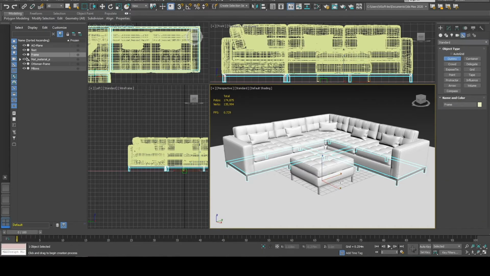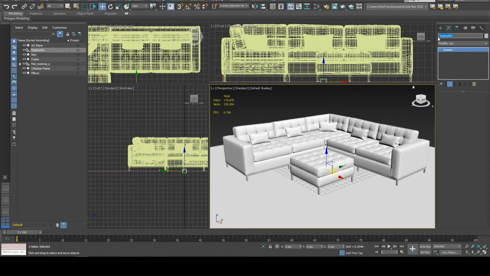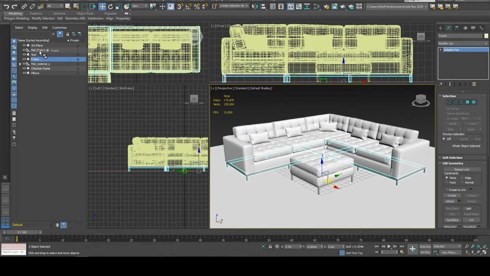So create another dummy. Also center it in the world. And I'm going to call this mat underscore and then frame underscore E to end it. And then select my frame, drag it in. Also select the frame of the ottoman, drag that one in. Now I already have two material groups to start with.